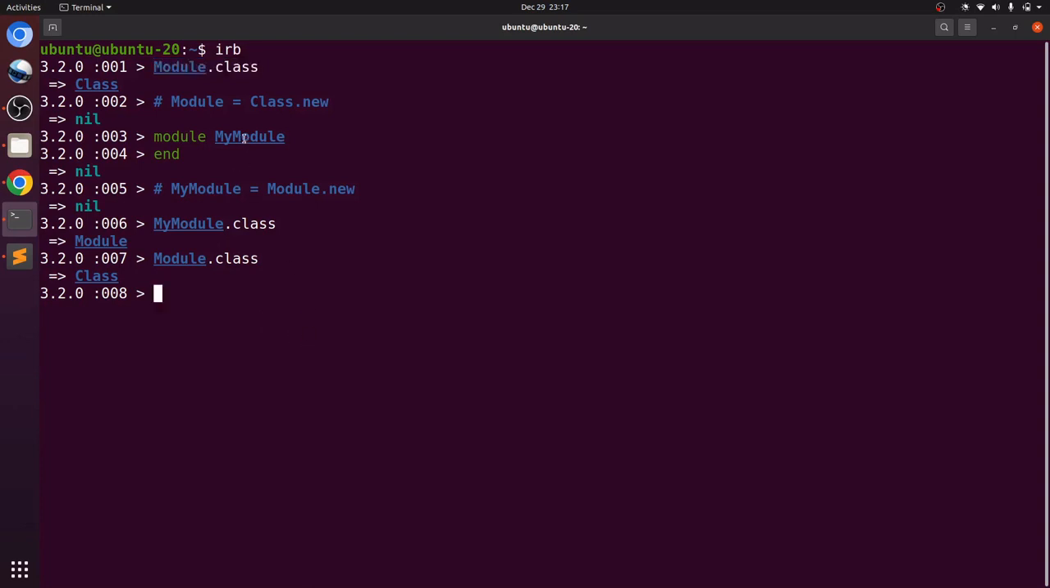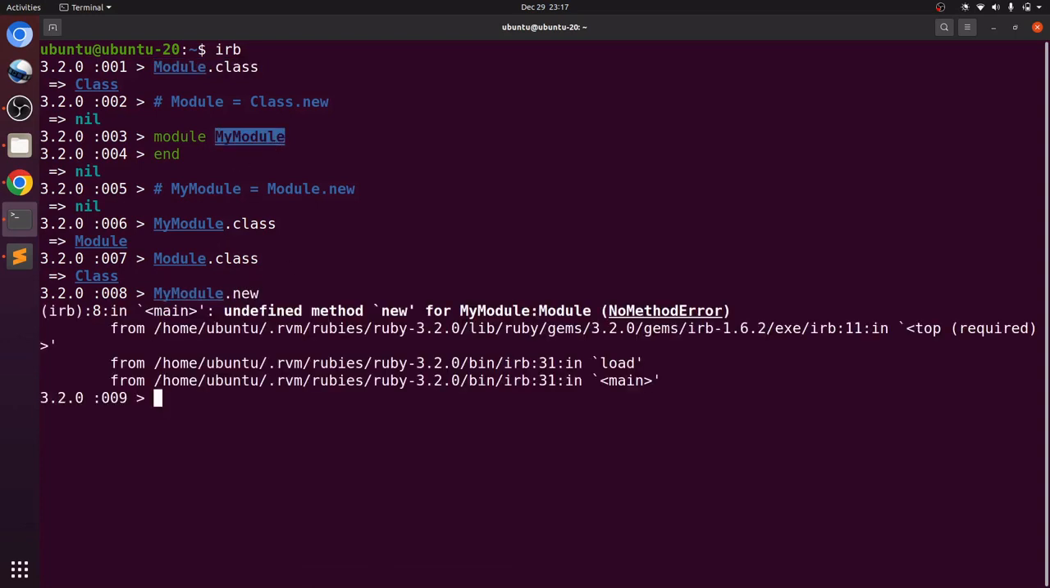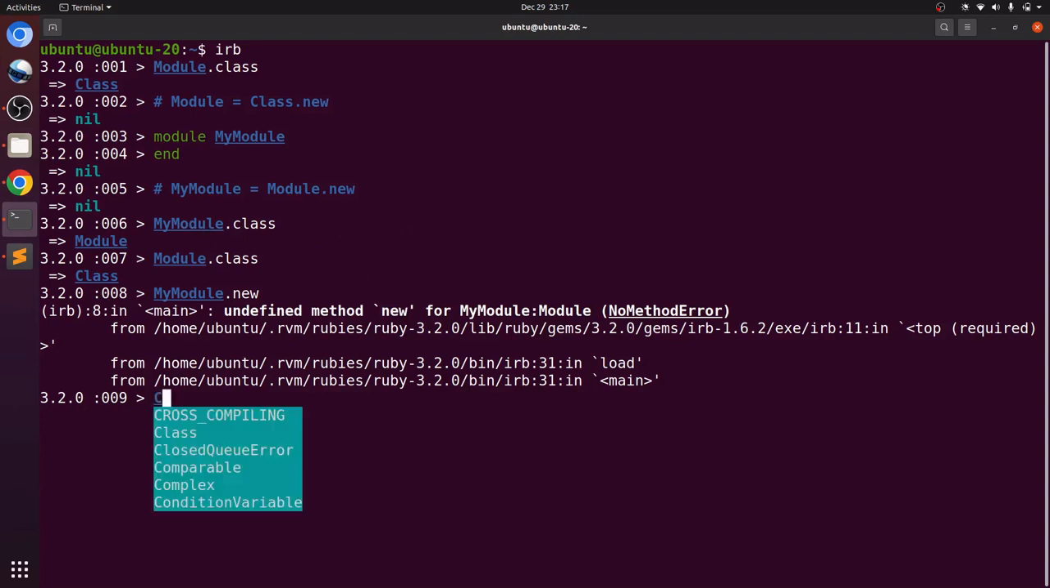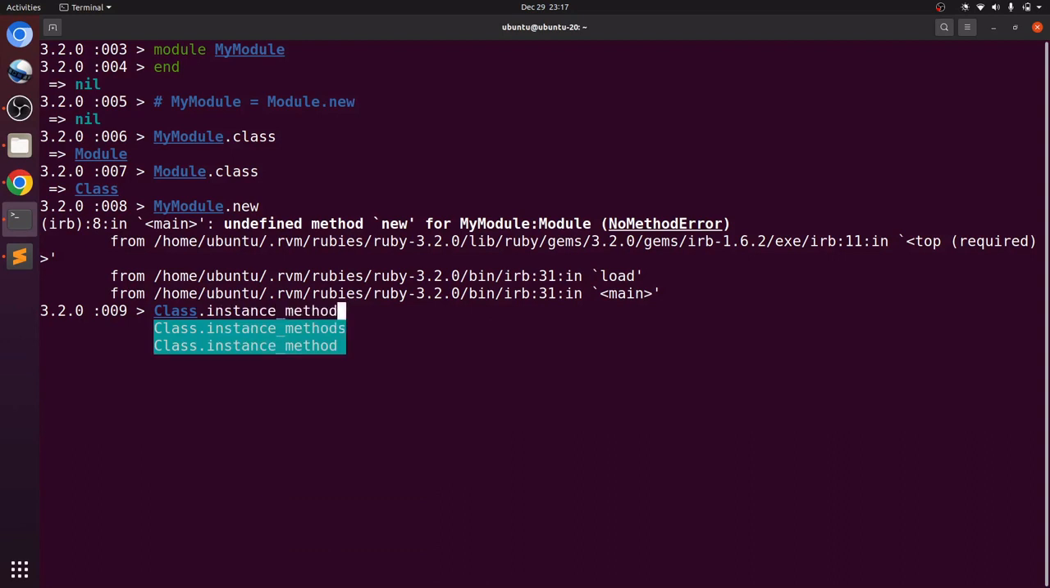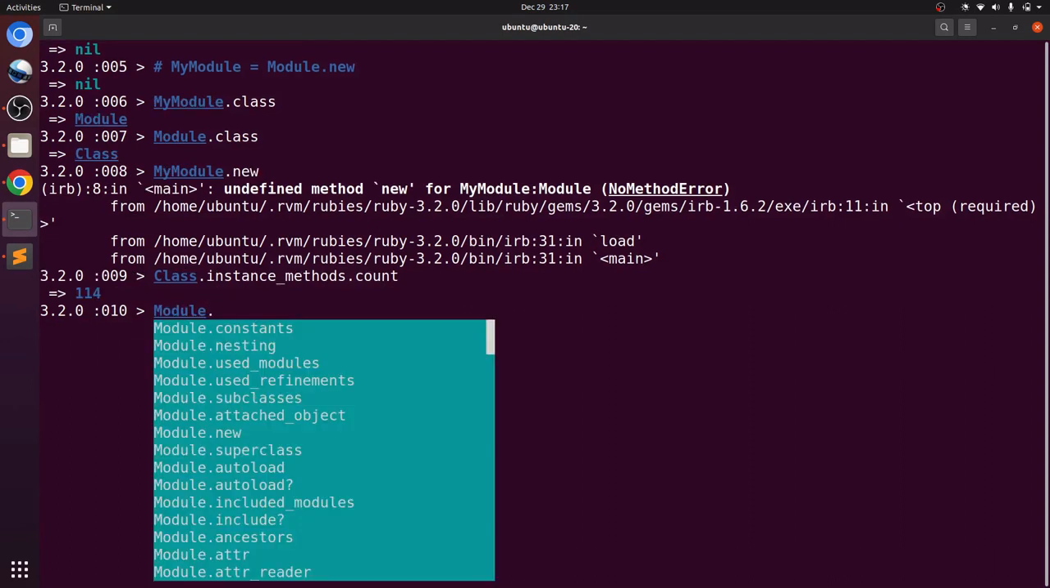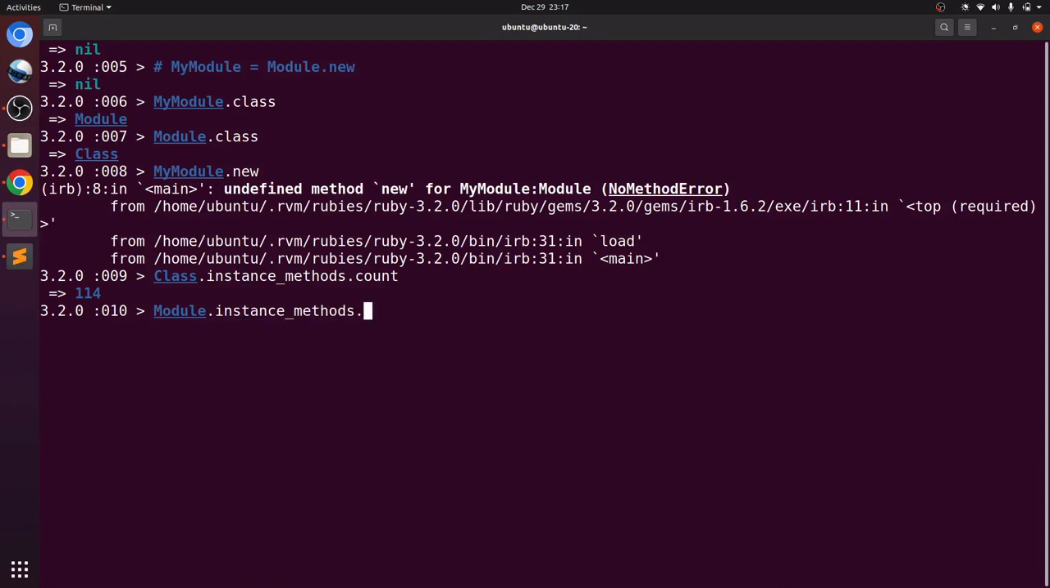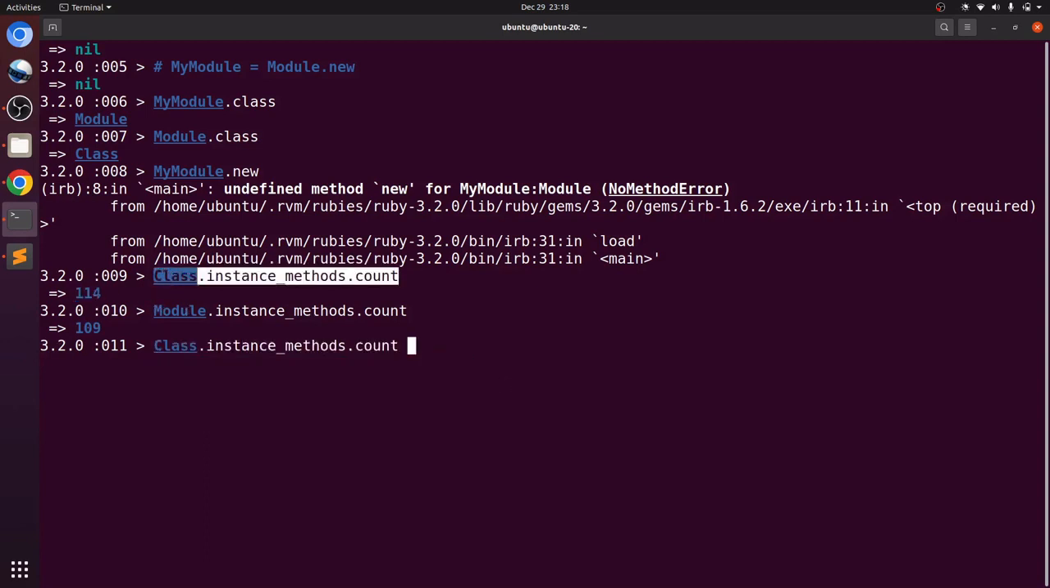For example, I have defined this module, but this cannot be instantiated. Undefined method new. So this method is not in modules. I can say Class.instance_methods.count. Classes have 114 methods. Module.instance_methods has 149 methods. So there is a difference of 5 methods, where Class has 5 extra methods. I can subtract this one.